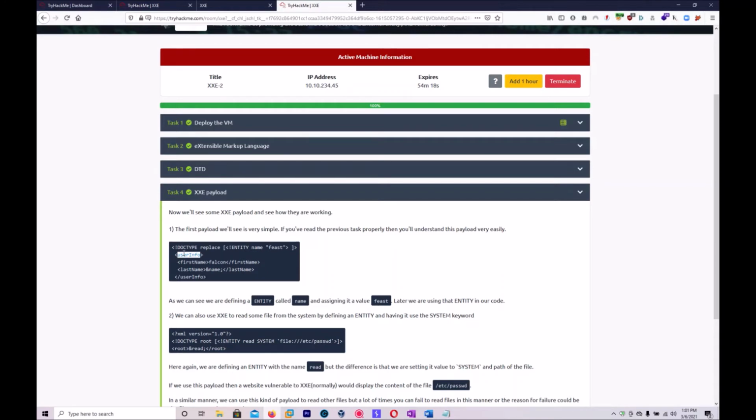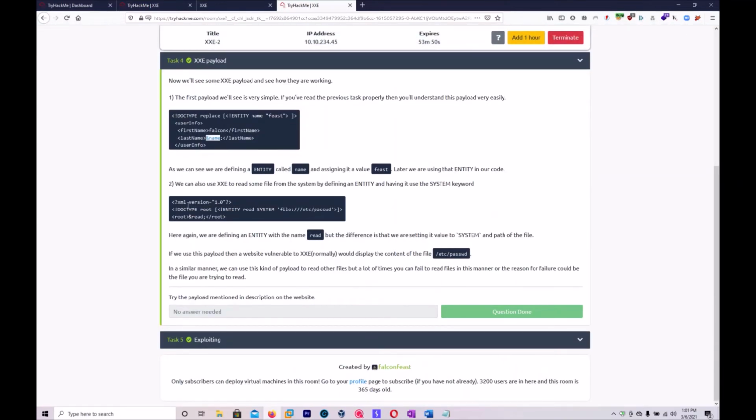The root element here is userInfo. userInfo contains these child elements of everything that is in the container of first name and last name. And also right here at the bottom, if we want to call name to show us this data that is sitting under feast, we call it by having an ampersand, calling the variable, and ending it with a semicolon. For a payload, it's going to be the exact same way.